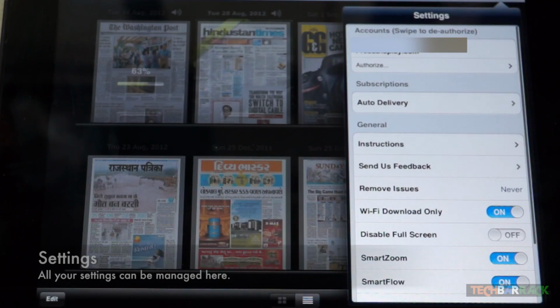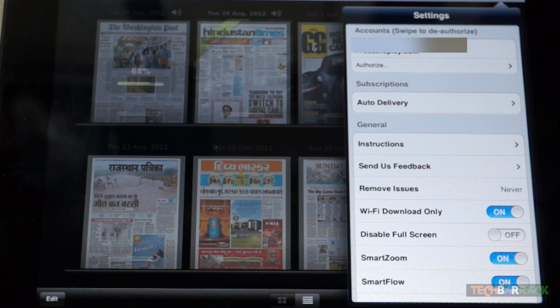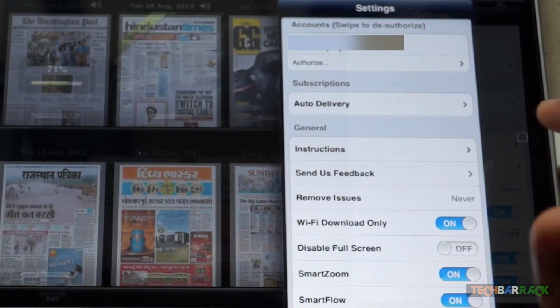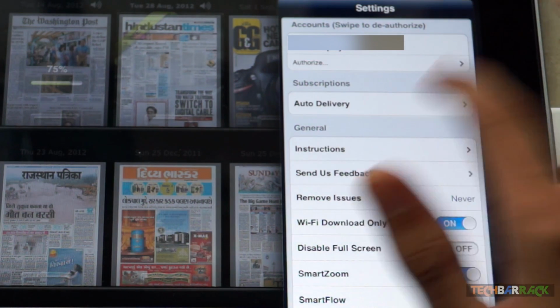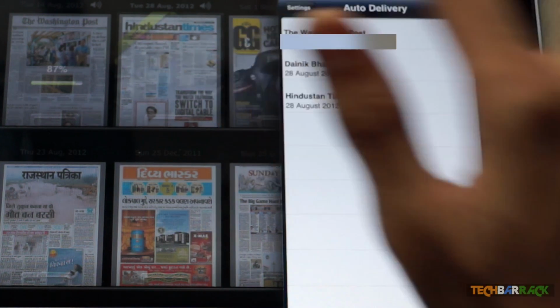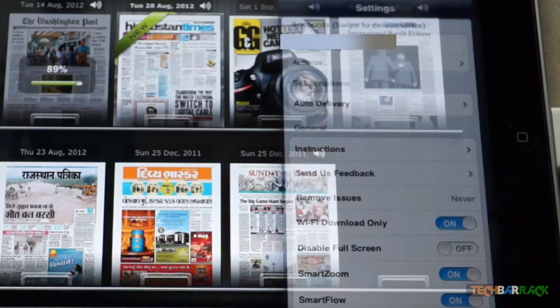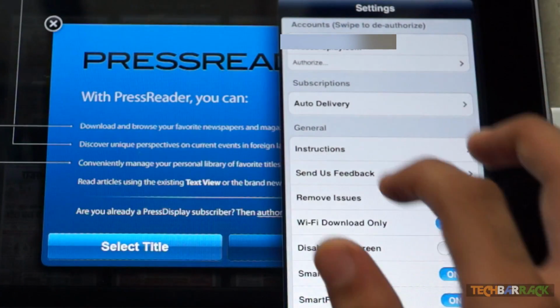Then we have the settings section. The settings is one of the most important sections of this application. I can authorize this application with my account. As you can see, I have done that. I can also select for which newspapers I want auto delivery. Auto delivery, as I told you, will deliver the newspapers automatically as soon as the newspaper is launched. And we have instructions, if you want instructions on what each button does, so you can get that.